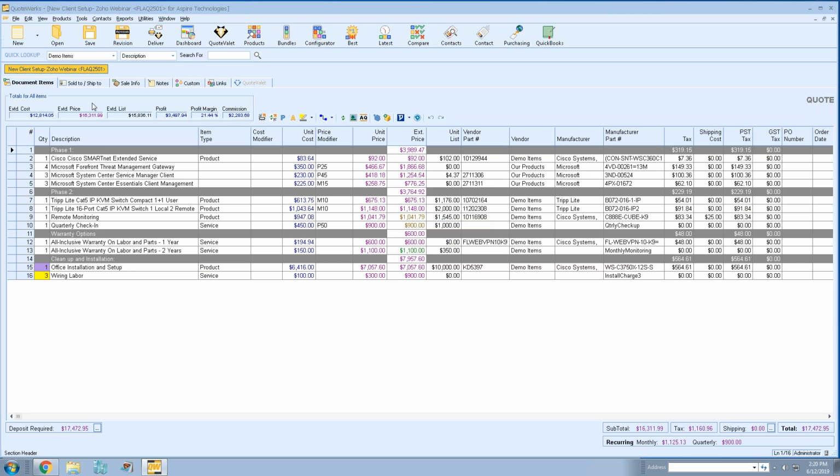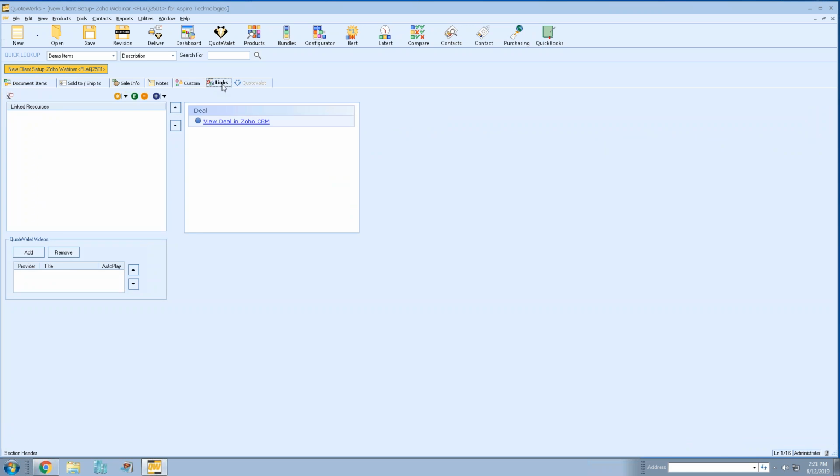Now, to view this deal in Zoho, typically the normal workflow would be you save it in QuoteWorks, it creates that deal in Zoho, and then you would go on to just deliver the document to the customer. Since we're kind of walking through the integration, we're going to go a little differently here. So if we click on our links tab in QuoteWorks, you can see this is the auto link that I was talking about earlier. And I know we had a few people join after the webinar had started.